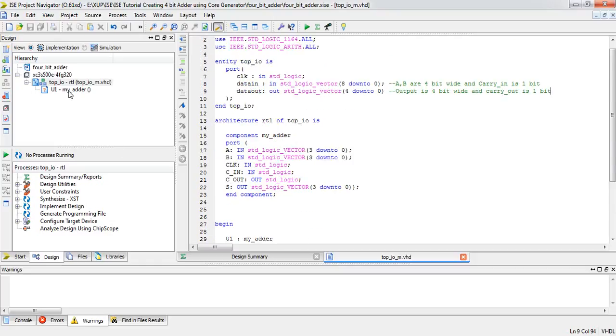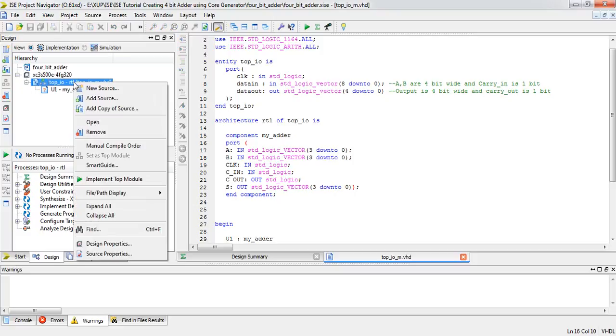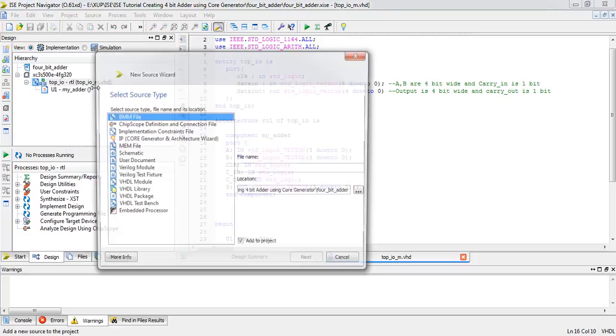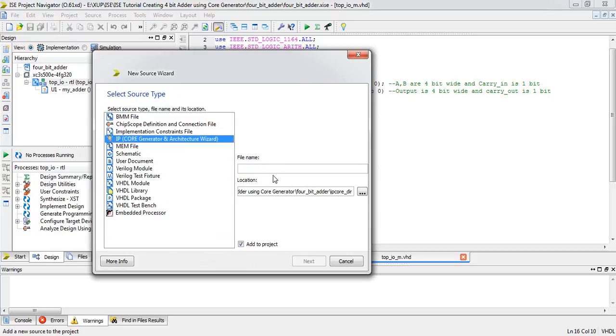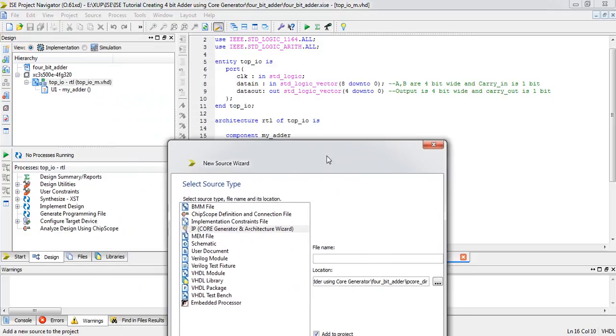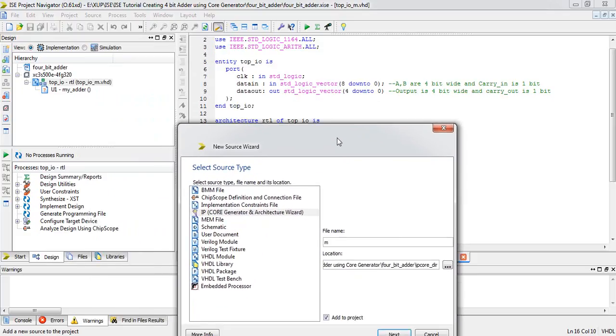Now there is a question mark, which shows that the component we need is missing here. My adder hasn't been declared in the project, so what we need to do is add a new source. The type of source is this, and we are going to name it my adder.